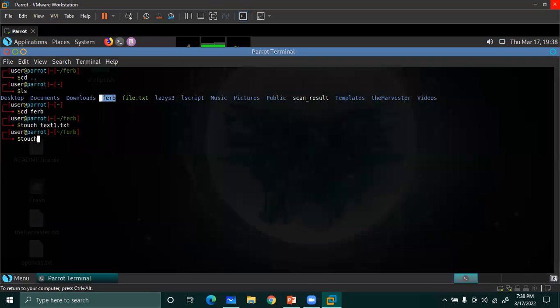I need to type touch and dot text one, or maybe dot text two. So you need to type touch, because I want to create a text file, or whatever folder you want, and I want that hidden. To make that file hidden, you need to put a dot before the file name. And if you run it, the file gets hidden.